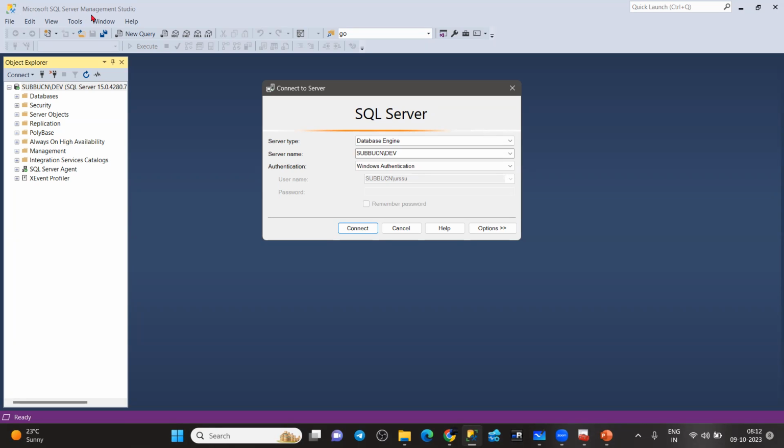Oracle will use Toad or SQL Plus. MySQL will use Workbench. PostgreSQL will use pgAdmin. So each database management system has its respective tools to access its engine, whether it is SQL Server, Oracle, MySQL, or PostgreSQL. If they want to access their engine, they connect using the respective tool.